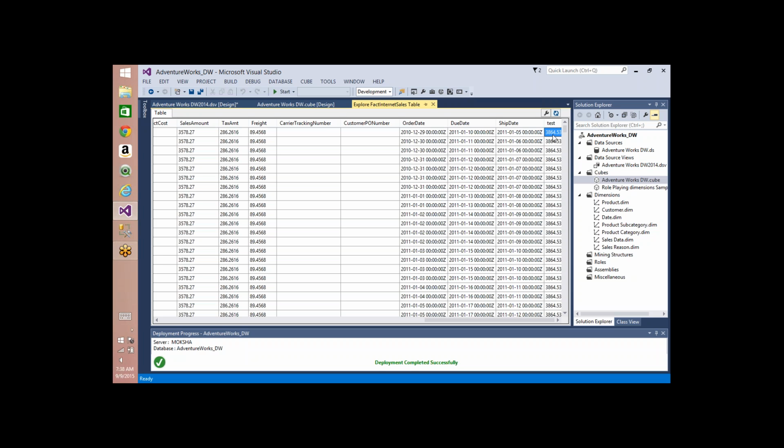And the fourth difference is, as this is pre-processed, this value will be calculated at the time of processing, right? So if you use this named calculation in your MDX, it will be very fast.